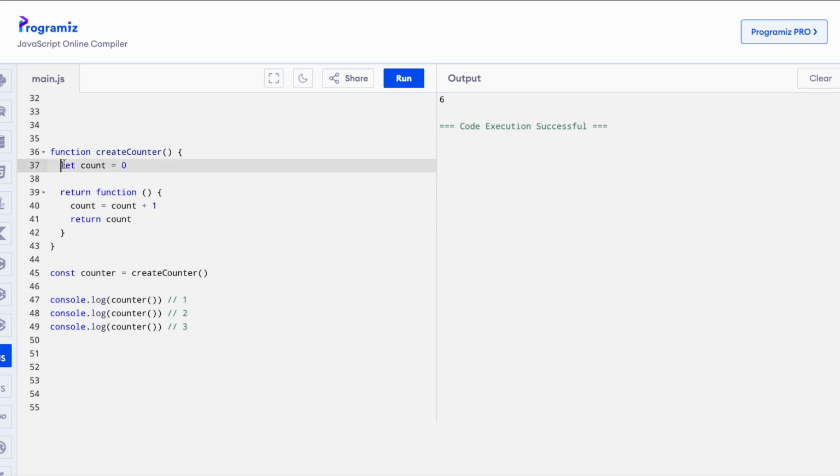So first we declare a variable called count, and it's let so it can be changed in the future. This is returning another function. This function is pretty much doing nothing. It's just bumping up count by 1 and returning it. Count still belongs to the outer function. It's here.